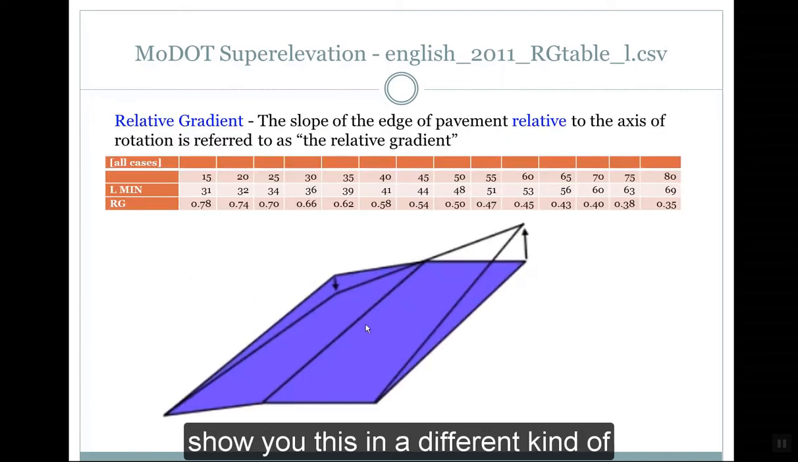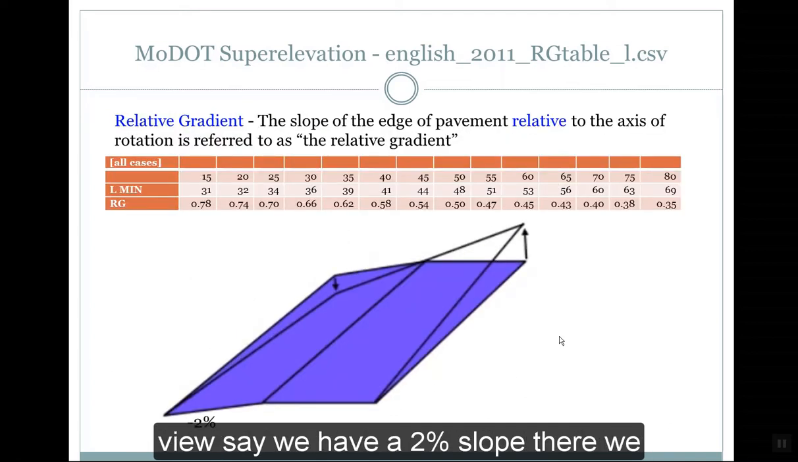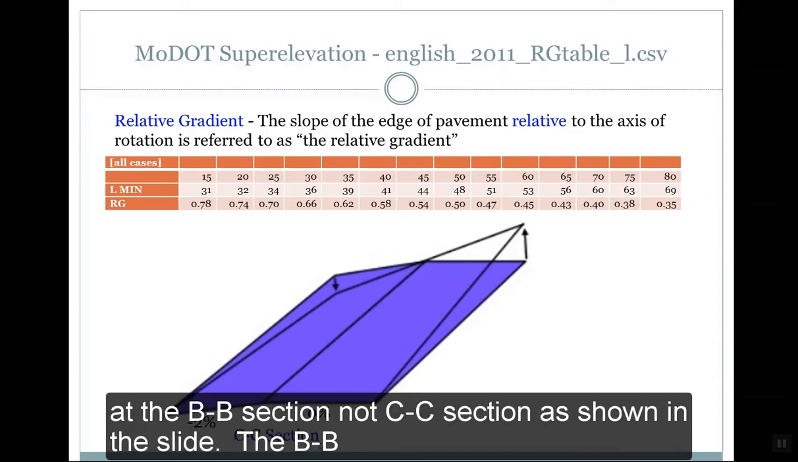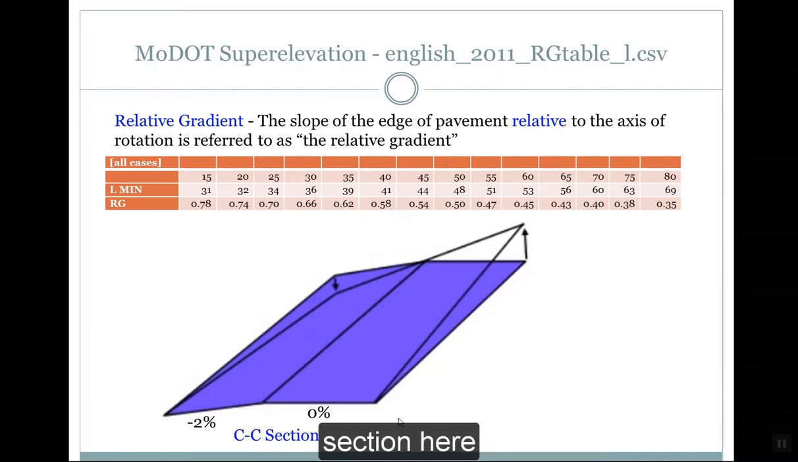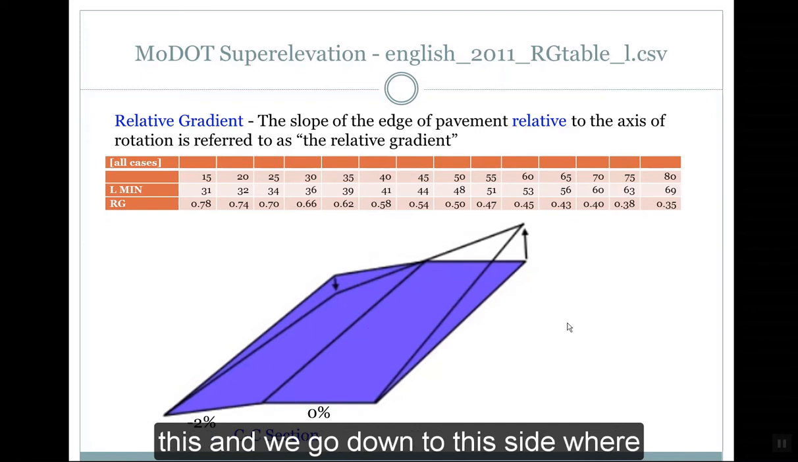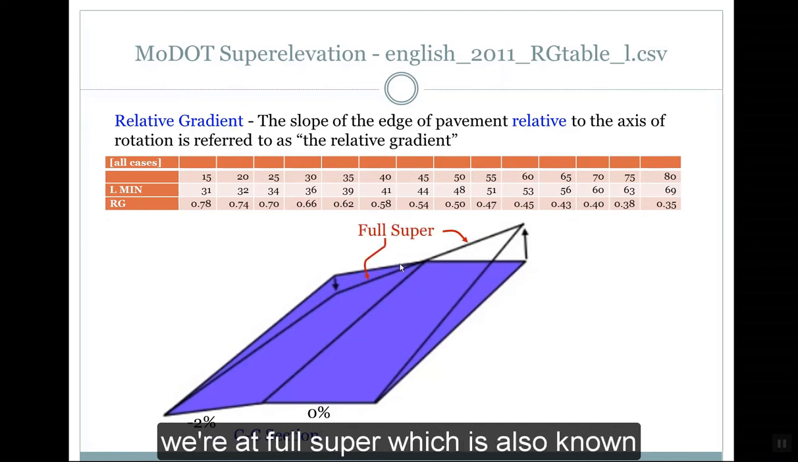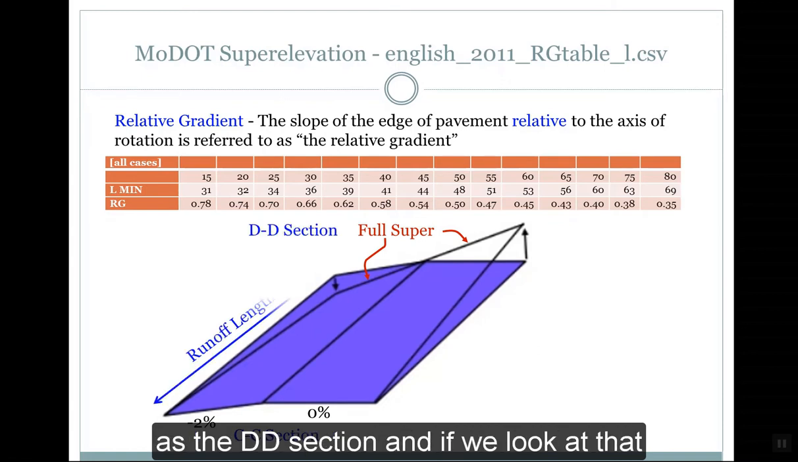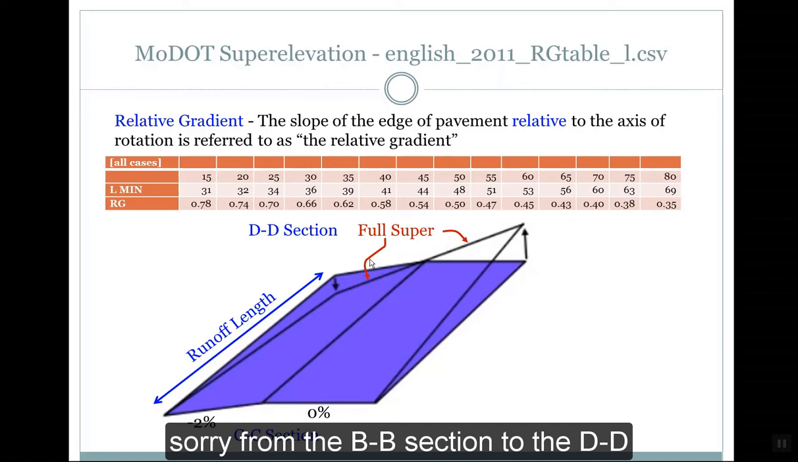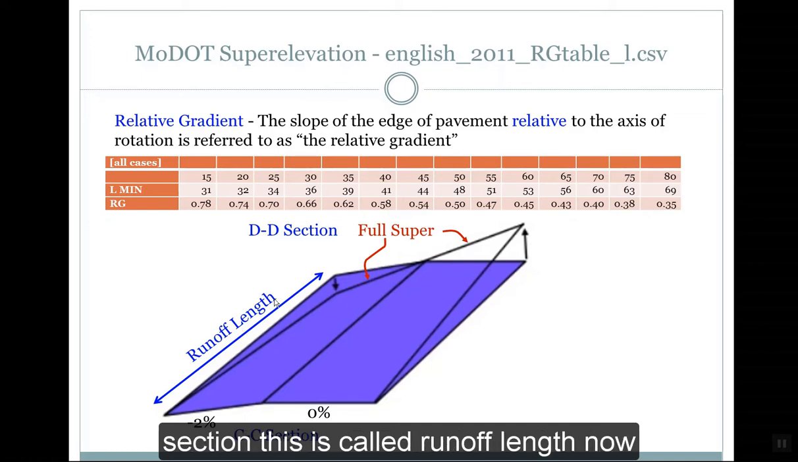Again, to show you this in a different kind of view, say we have a 2% slope there and a 0% slope there, so we're actually at the BB section, not the CC section. If we carry that purple shape with those slopes all the way through to this side where we're at full super, which is also known as the DD section, and look at that runoff length from the CC and from the BB section to the DD section, this is called the runoff length.